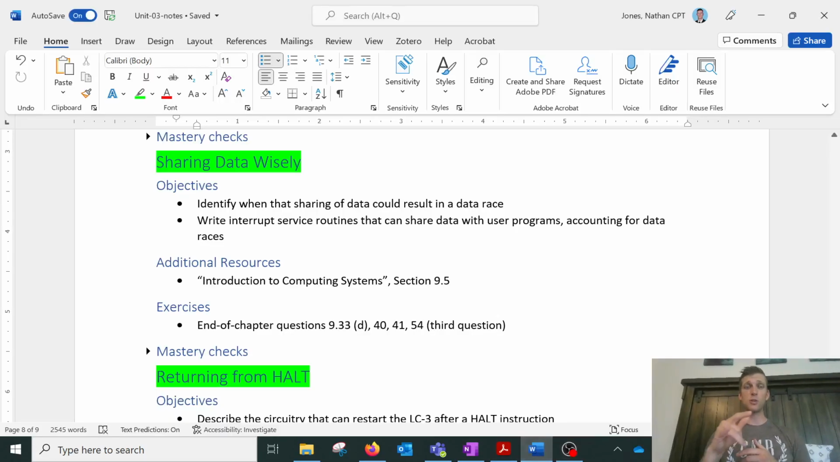Hey folks, this is Captain Jones here to talk to you about how to share data wisely between interrupts and user programs. We're going to talk today about how we can write interrupt service routines that do more useful stuff for us than we've seen previously.